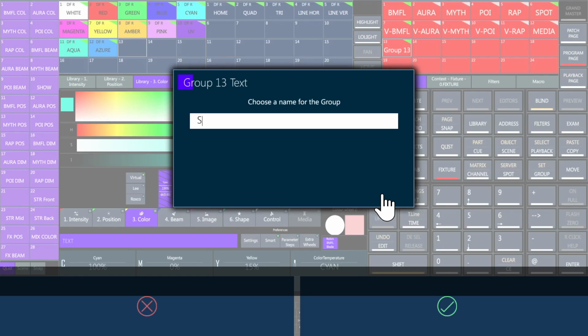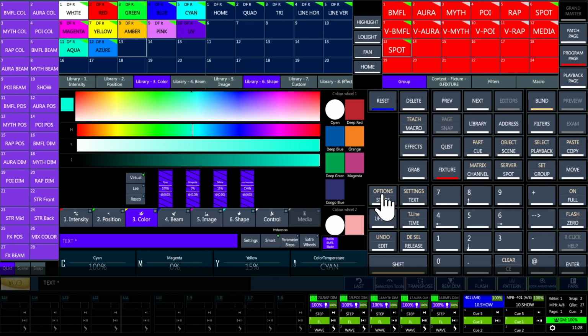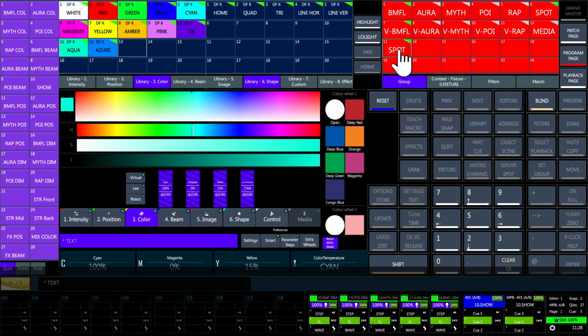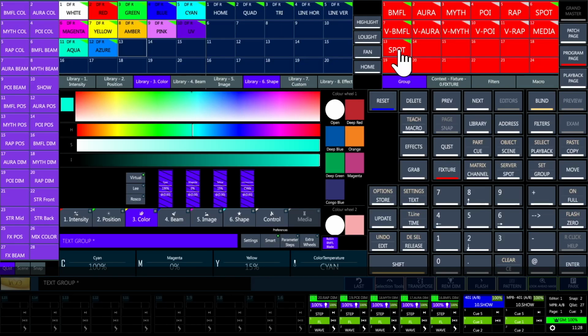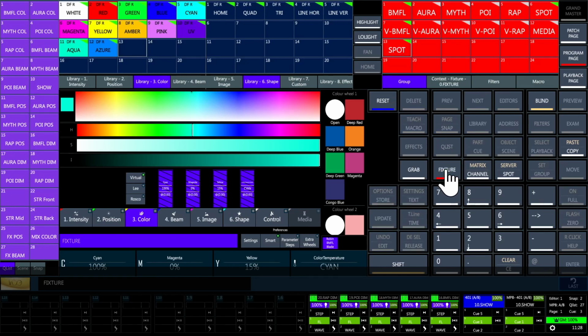Now write the group name on your keyboard. Rename it by pressing Text and the soft key. Remember that the group also stores the fixture's selection order. To edit the group, make a new selection, then press Store and the group.